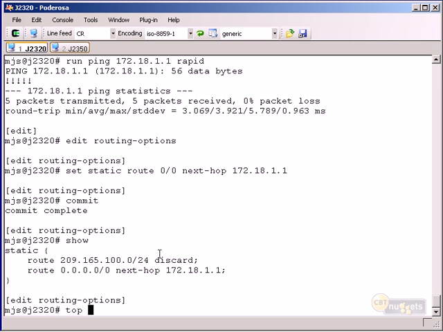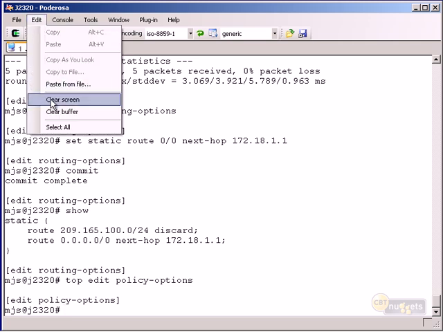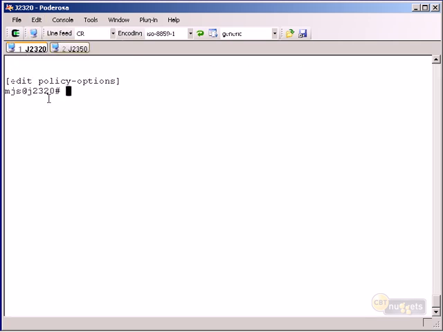Well, now we want to go ahead and create our policy. So I'm going to go to the top and then edit policy options. Not routing options, but policy options. So we'll say edit, and the policy statement, let's call this def_RT for default route.